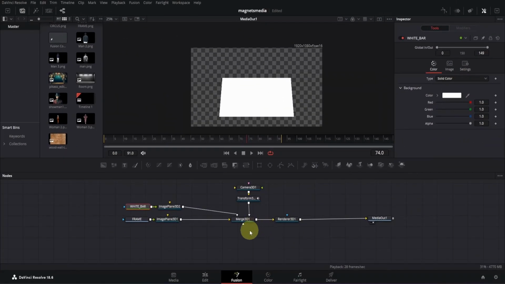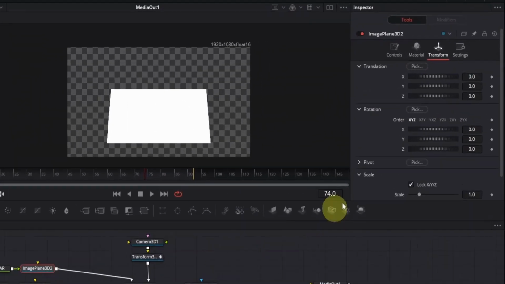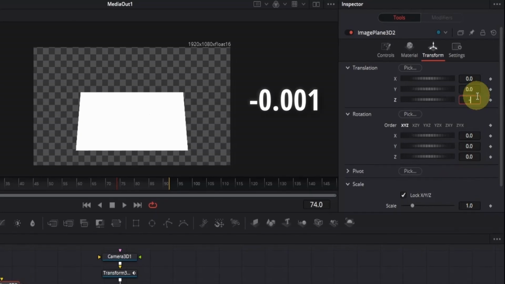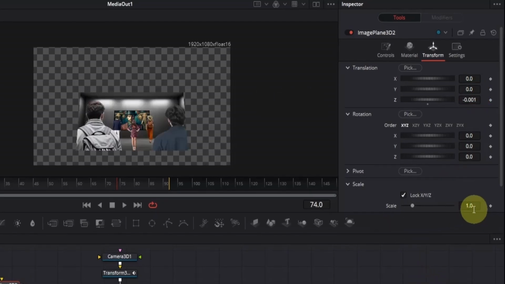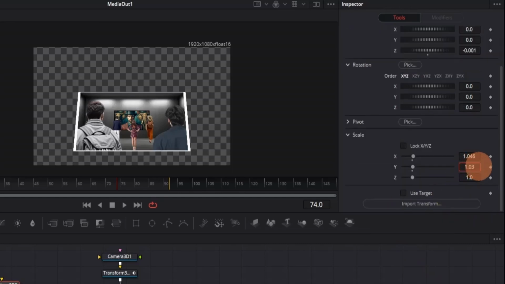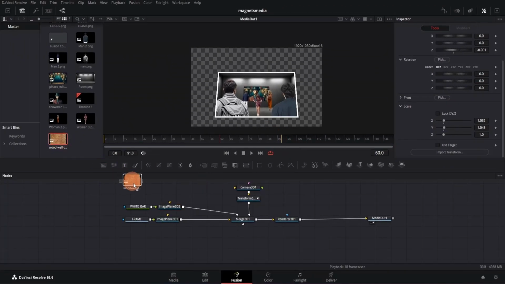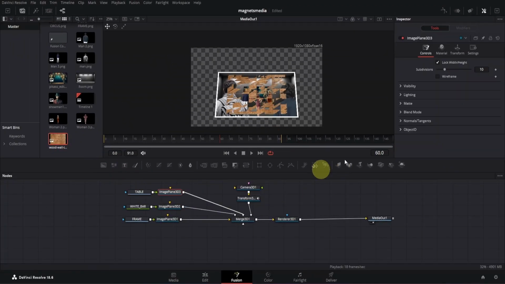Now click on the image plane of the white border and change the Z value to -0.001. Then increase the scale a little bit. Untick the XYZ and change the Y value a little. Then decrease the X value a bit. It's looking good enough. Now drag the table image and convert it into 3D.